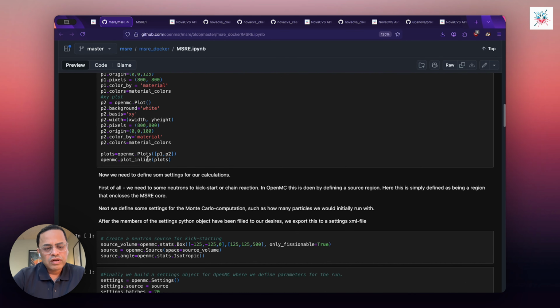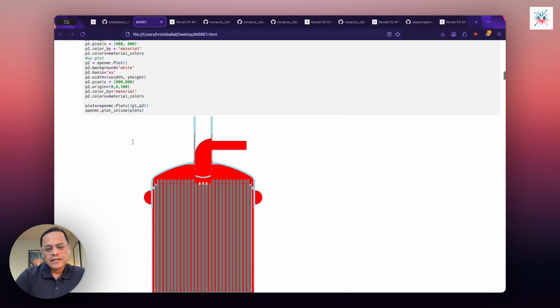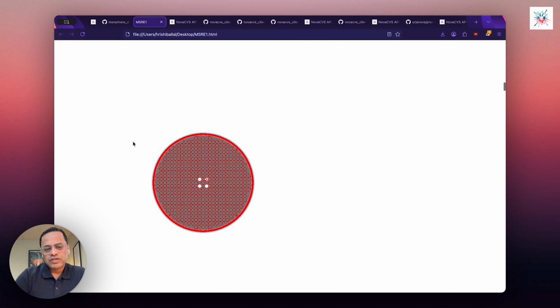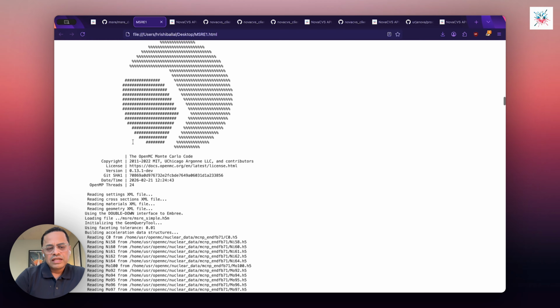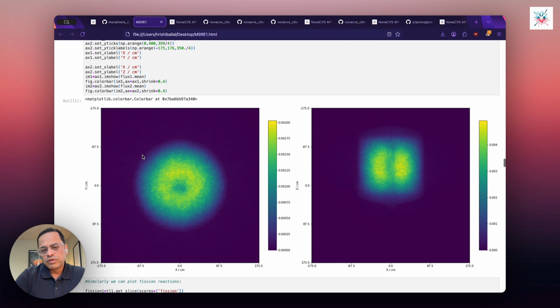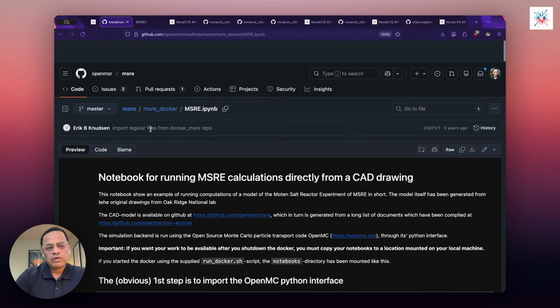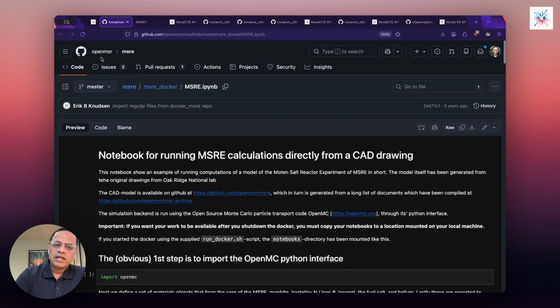Now, when you run this notebook, you can see something like this. This is an output of the Jupyter notebook that I had shared earlier. This is the output from OpenMC. You can see the pressure vessel and the reactor, and then you have the simulations. And of course, you have the outputs and so on. You can go over this in the OpenMSRE repository here.